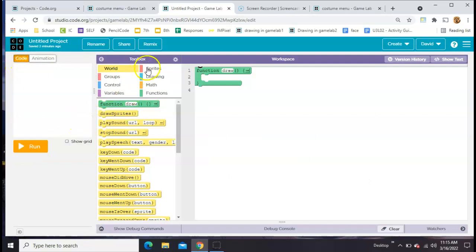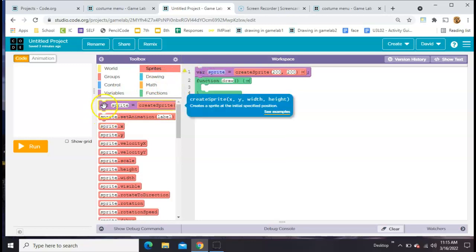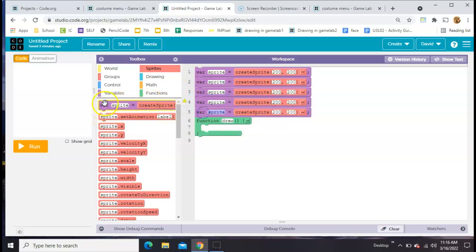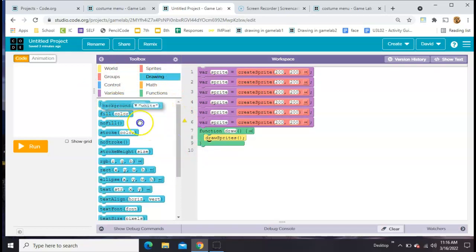Okay, now under sprites, we want to go ahead and create a bunch of sprites. We'll do our player, our menu button, and our three skins. So there's five of them. I'll fill out the names in just a second. Let's go ahead and put draw sprites and background in here.